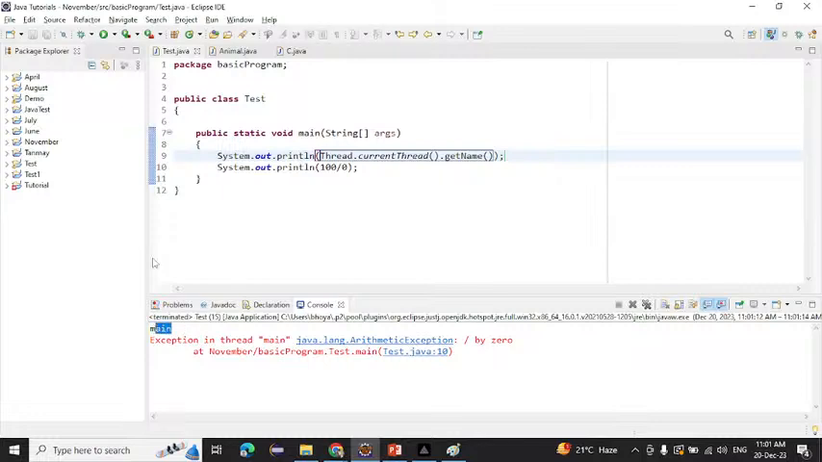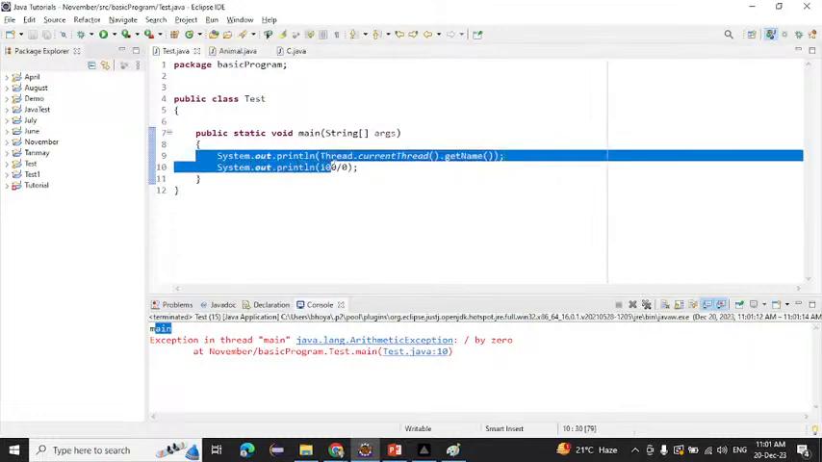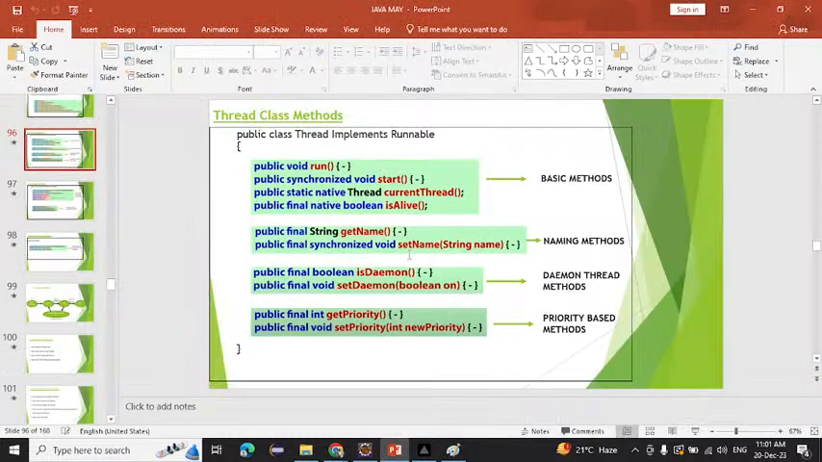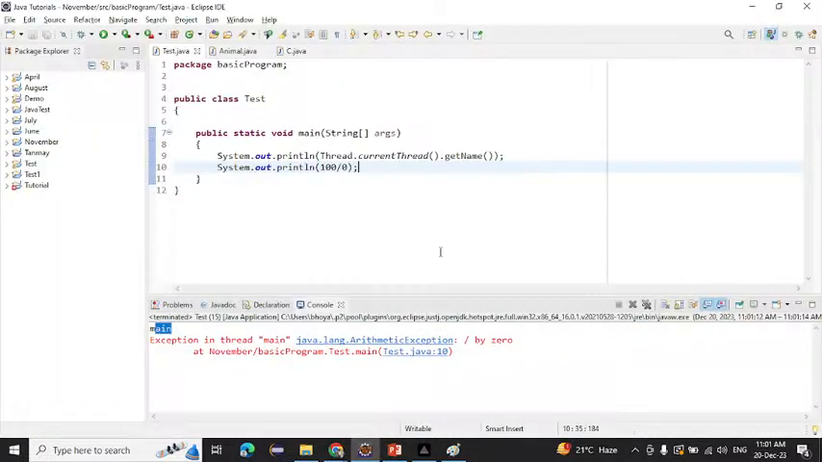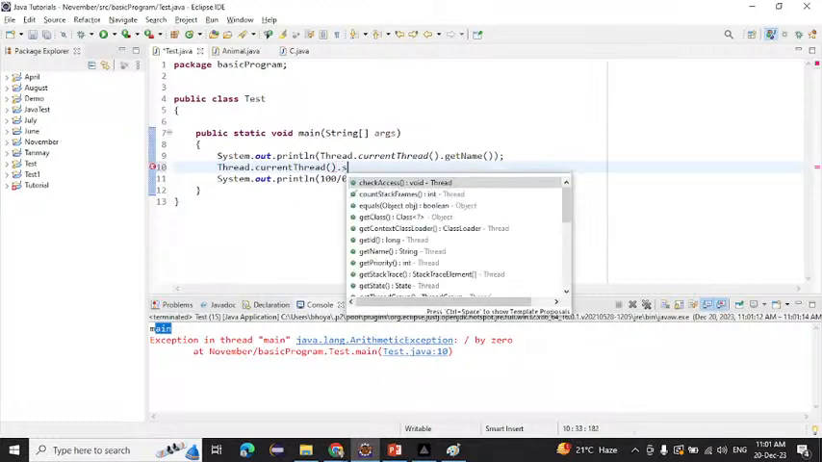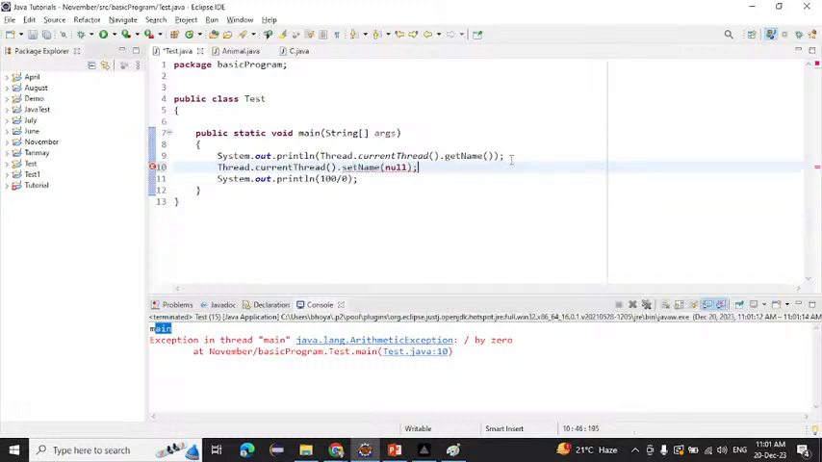Which thread is working here? That is the main thread. Now if I want to change the name of that thread, can we change that? Yes, we have the setName method. With the help of the setName method we can change the name of our thread also. So simply we will come here and try to change the name of this main thread. I will write Thread.currentThread().setName.